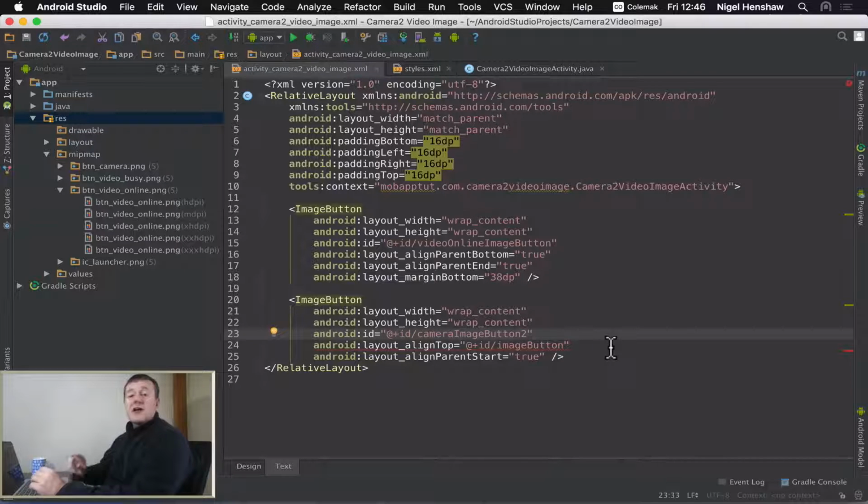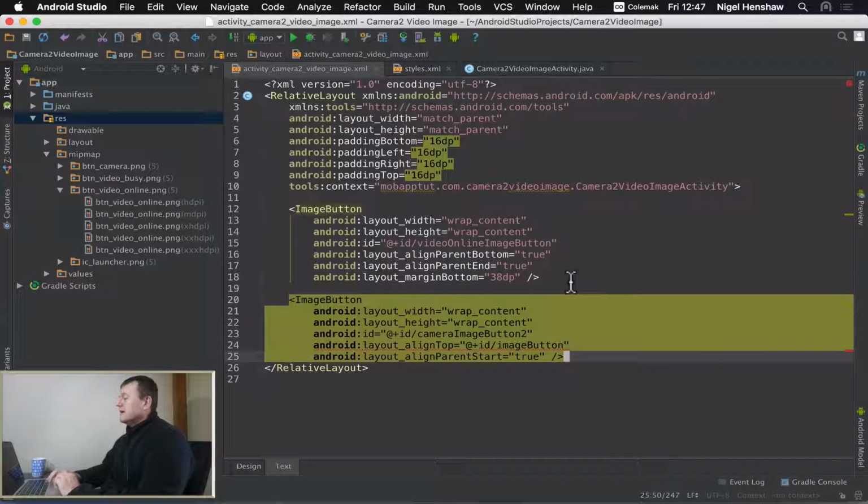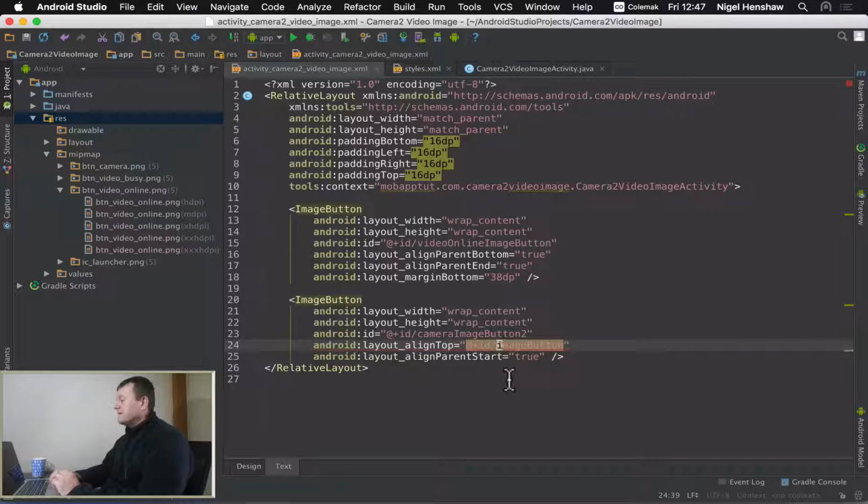Now you notice that I've got a red underscore line down here. Basically it's because I've changed the button here, and the positioning of this button here is dependent on this button. We've changed the ID, so we're going to have to correct the ID here. So let's just correct it now, and you'll notice that the red line disappears underneath.